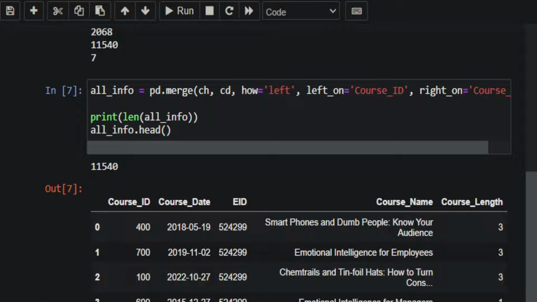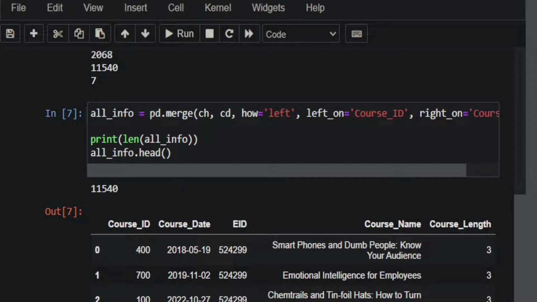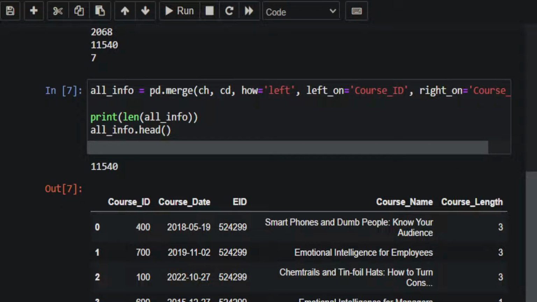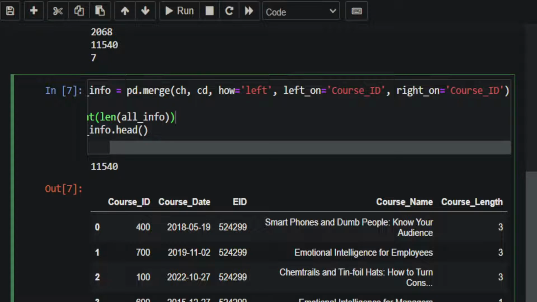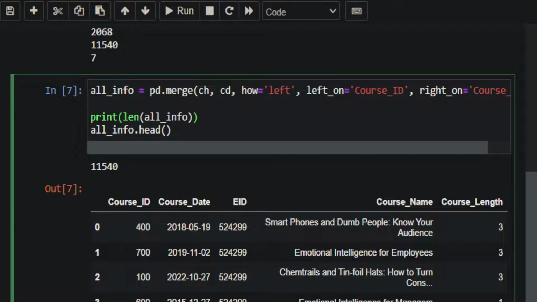All right, so the next step is to systematically merge all of these tables together. Again, our left table is going to be course history, or CH right here, CH variable. And then our right table is going to be the course definitions. We're going to do a left join, so that's how equals left. And then we're going to specify the primary key on which we'll be doing the join, which is course ID for both of these tables. And then I've printed out the length of all info just to demonstrate that we're the same as course history, so that's good. And just take a peek at the header here to make sure everything looks good.